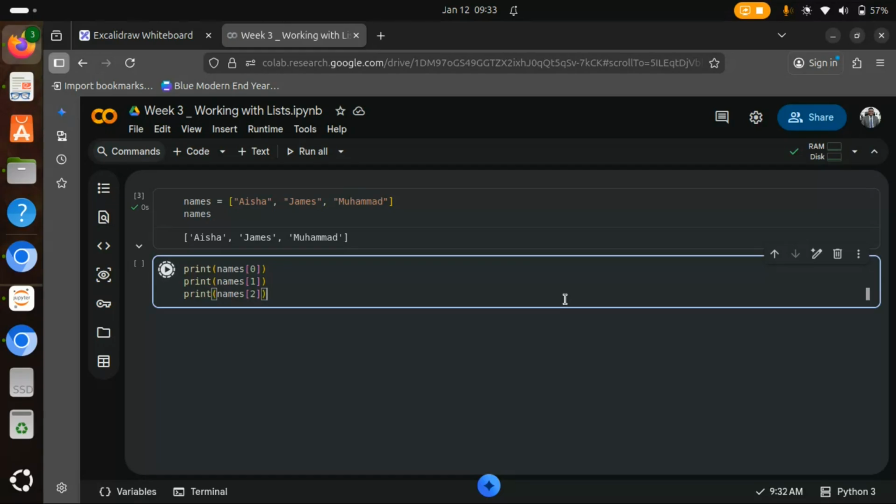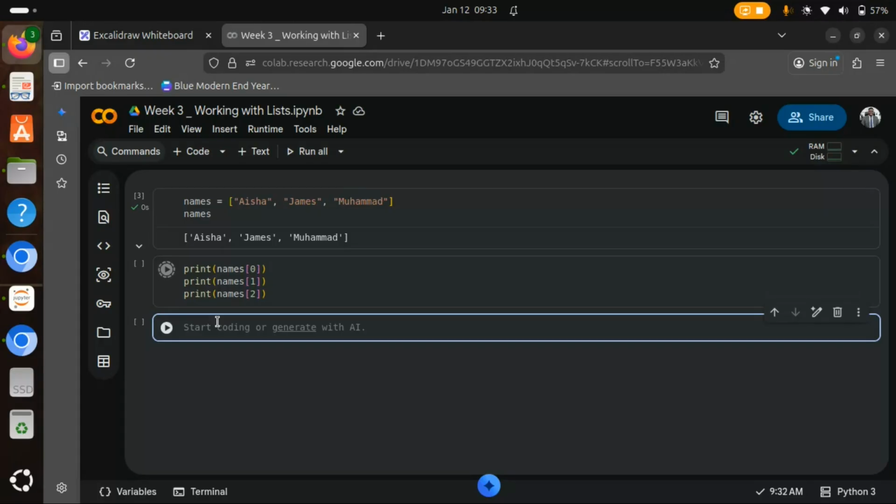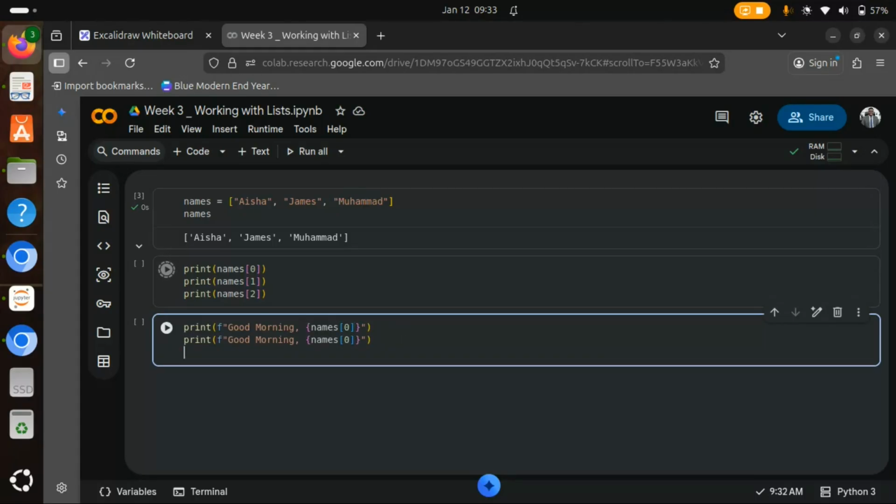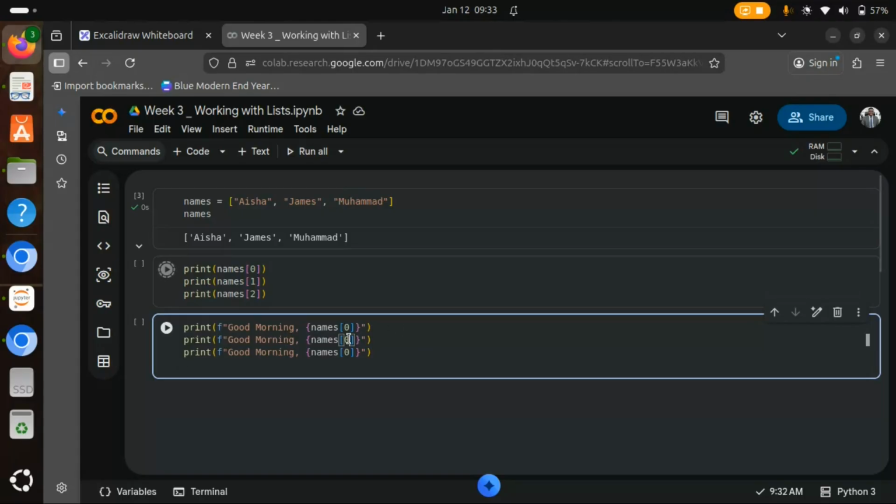Okay, what if I want to print a message to all of these guys? So I can just run print. Remember our message: Good morning. Then I pass in the name of the person, which is going to be names 0. So if I want to greet all of them, another way I can do it is copying and pasting, then changing the numbers. That in itself is also not a very optimal way of doing it, like I said, if you have a lot of elements in the list.